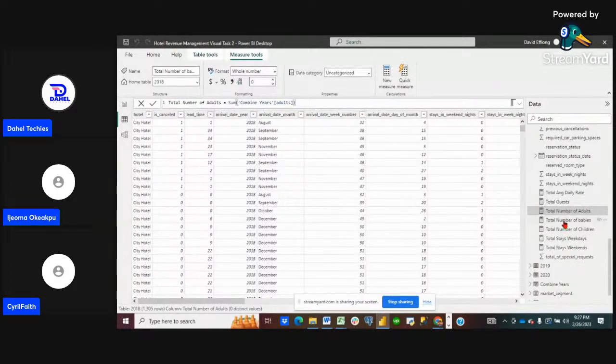Total number of adults, again, this is quite simple. Total number of babies, very simple again. Total number of children, total stays in weekends, okay, and then total stays in weekdays. And then let's go back to our report view.